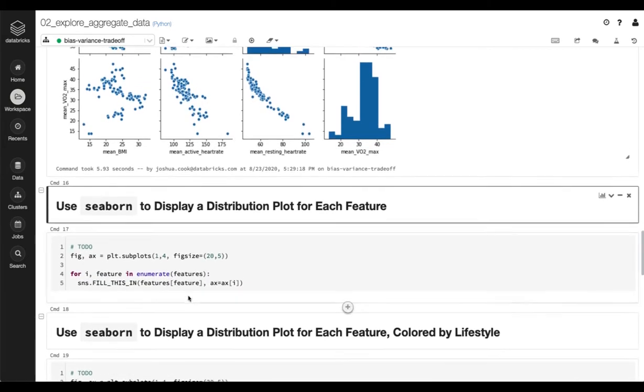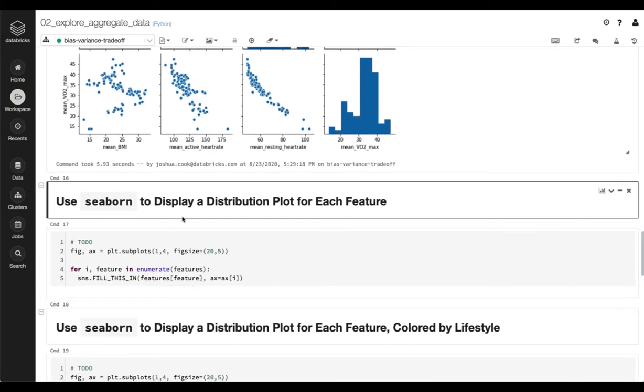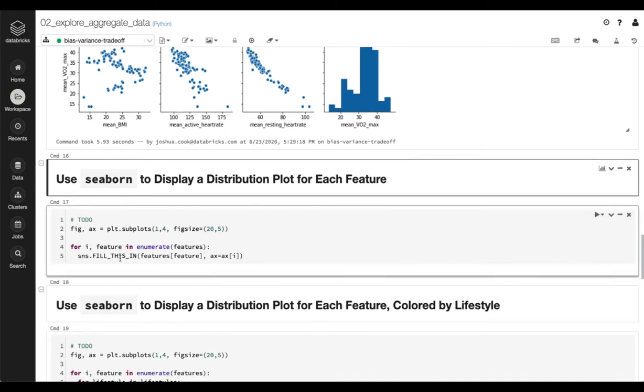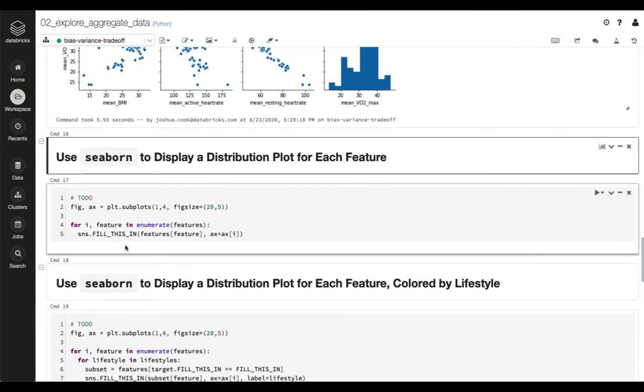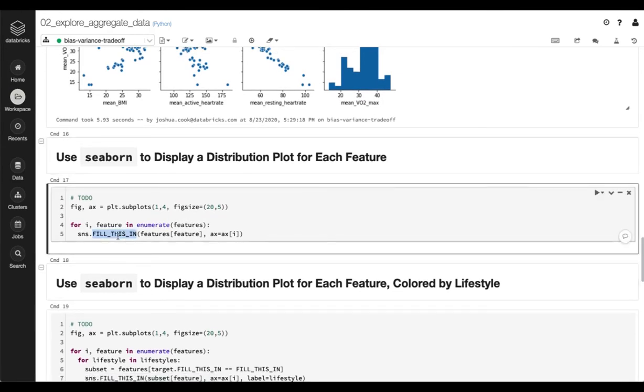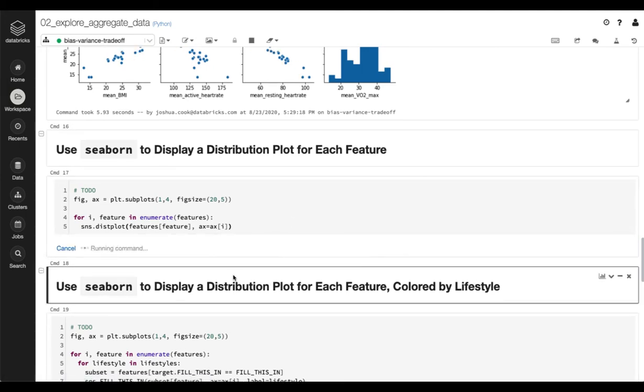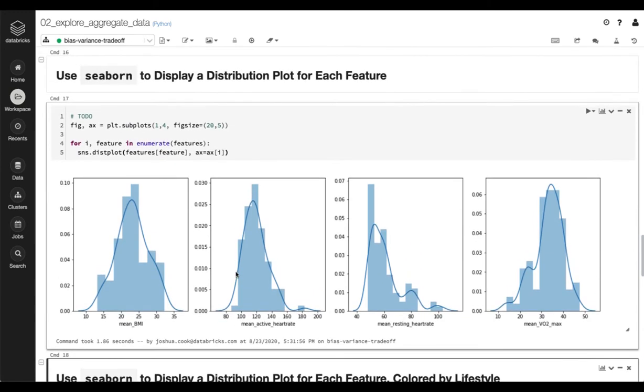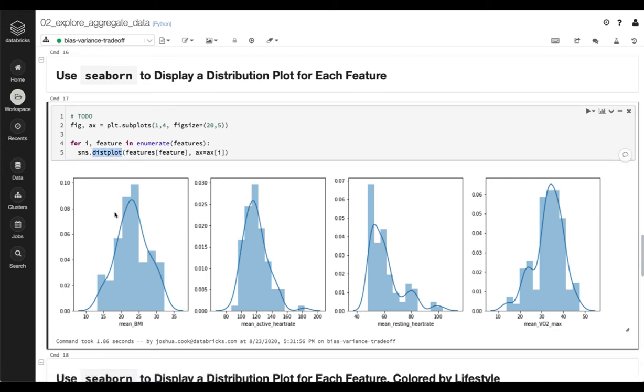Okay, so next we're going to use Seaborn again to display a distribution plot for each feature. I've written a little bit of boilerplate code for you here because this one is going to be a little bit tricky. There's not much to do here. You just need to use distplot in order to get that distribution plot here. So let's go ahead and run that. I said we were going to look at the distributions in more detail, but here we are. We're using the Seaborn distplot API to generate these distribution plots.